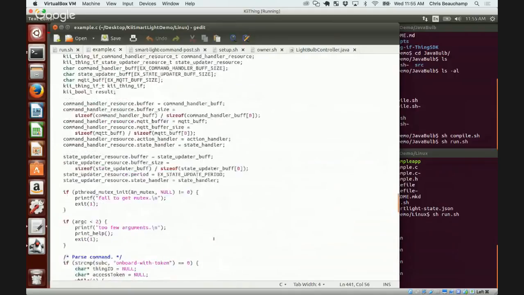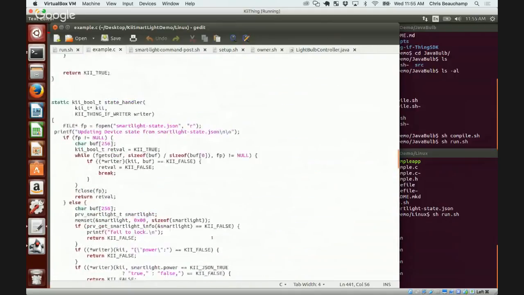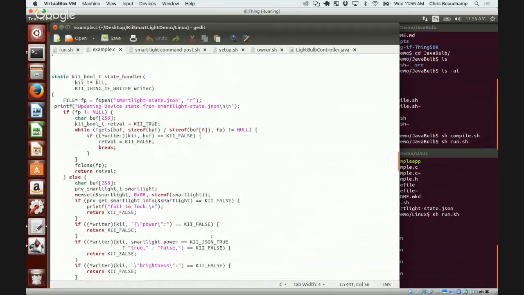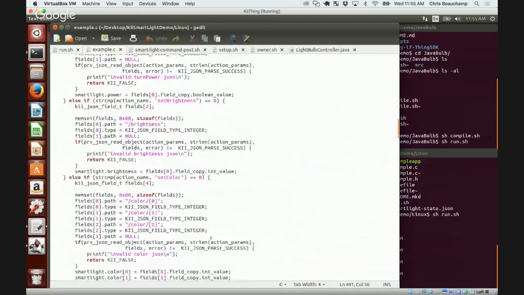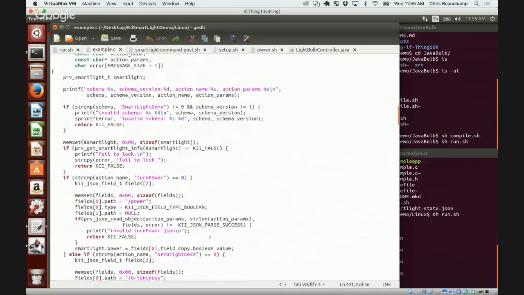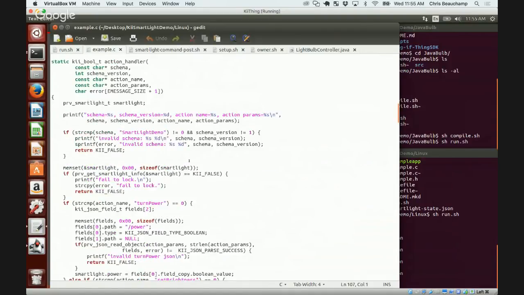Now what it's waiting for are any commands coming in from the cloud. So we need to go up to a function up here called action handler. If I can find it, okay. So here's our action handler. This is where we parse in the messages that are coming in from the server.